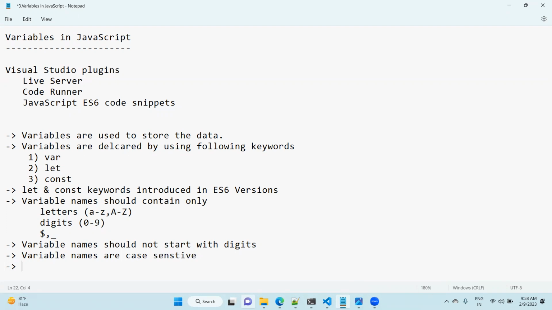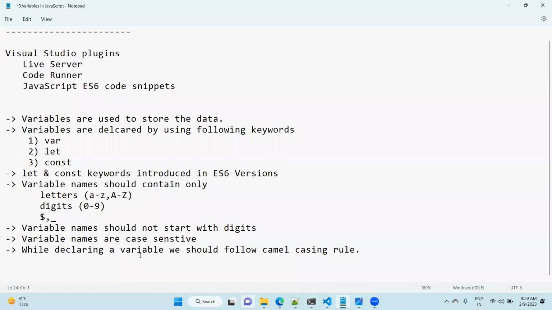Another important point: while declaring a variable, we should follow the camel casing rule. Camel casing rule. These all points I will explain clearly, guys. Hope you have some idea.